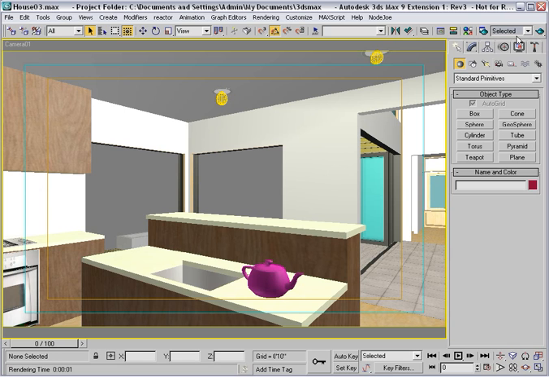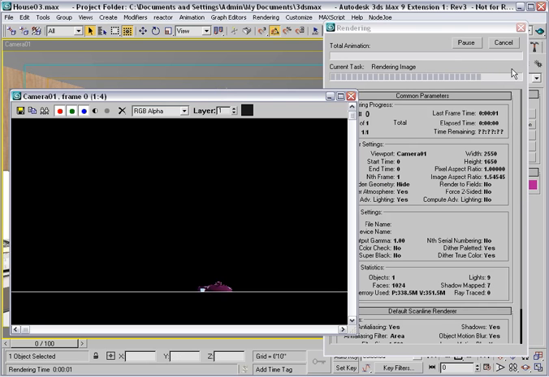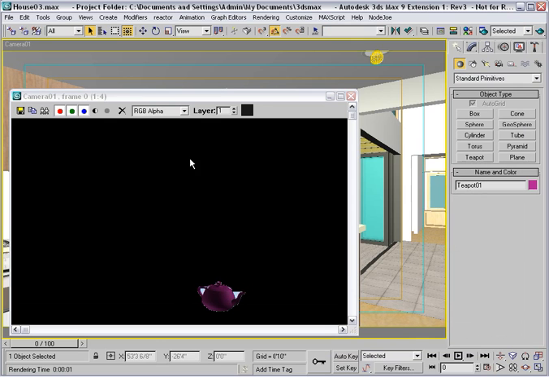Selected, as you can imagine, renders only the selected objects. I'll select this teapot and do a test render. Notice that we're rendering this massive number of pixels because you can see that we're only seeing a quarter of them here in the rendered frame window.